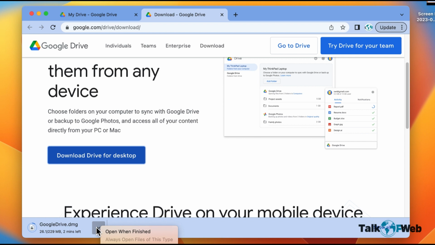Because for Windows it might be different, it is for the Mac, so the website has automatically detected your operating system, and it is going to download the Google Drive.dmg, which is a file specific for Mac, into your computer, which is a Mac in this case. So let's wait a bit before we finish downloading.